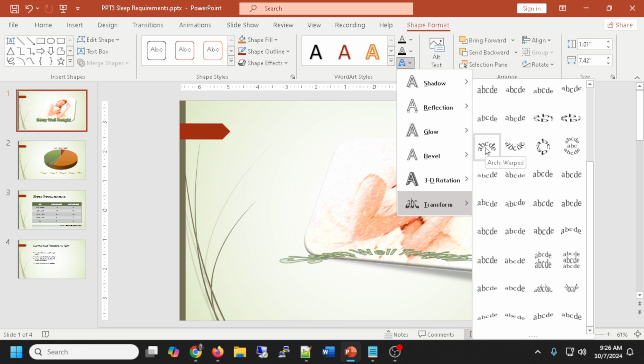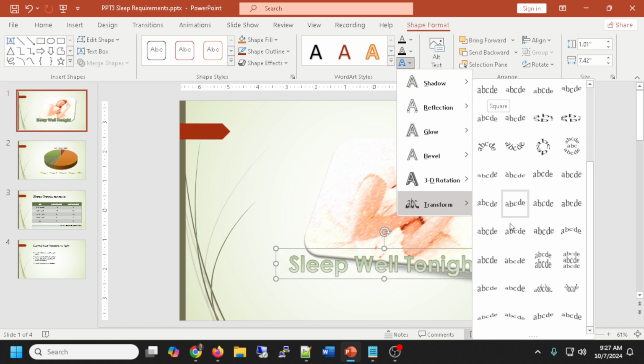I'm going to let you choose the word art style that you would like to apply. I'm going to apply the wave, but you could choose another one. As long as it's readable, you can go ahead and choose that word art style. If you'd like to try one of the others, as long as it's not blank, with no word art style or no shape style, I'm going to choose the wave.